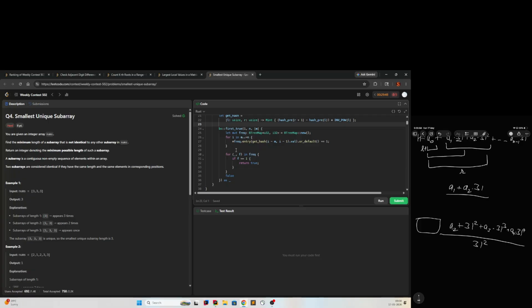We go binary search. We maintain the frequency of each hash appearing. In the binary search, the window is of length m, and I iterate over all the windows, and for each hash I increase the frequency. If the frequency is 1 for any of the hashes, then we return true. That means that window of length m does not appear anywhere else in this array. So we return true. The time complexity of this will be n log n.